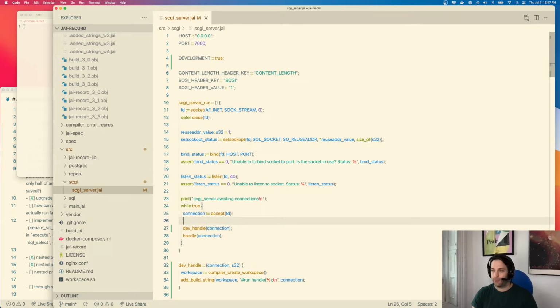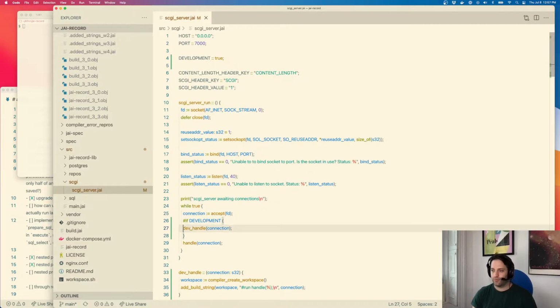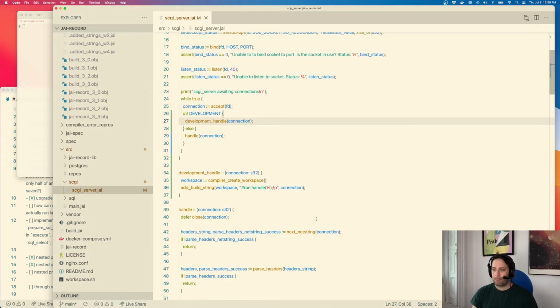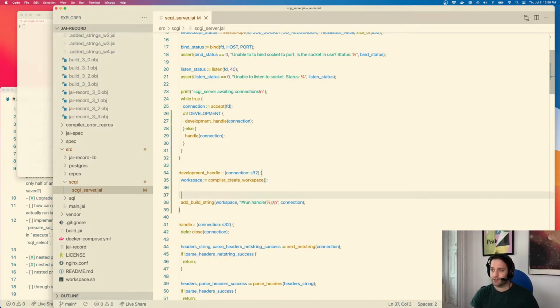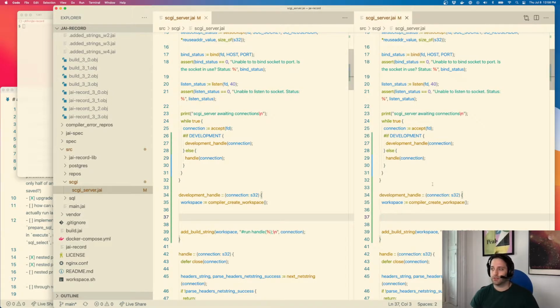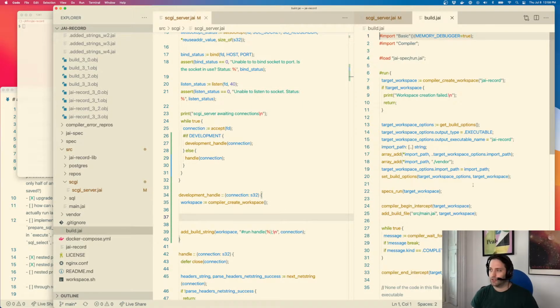Otherwise handle it as you normally would. Yeah, that feels pretty good to me. Okay, so what does this mean? So I need to create a new workspace, and let's look at build.j.